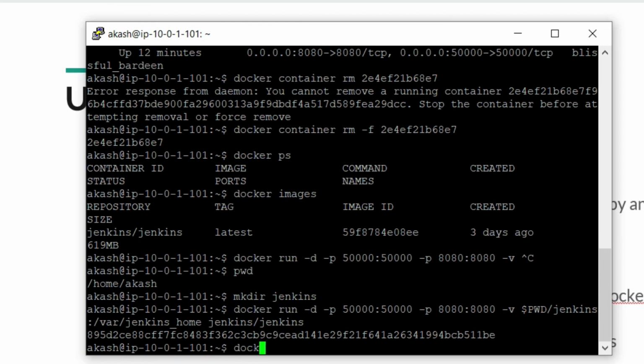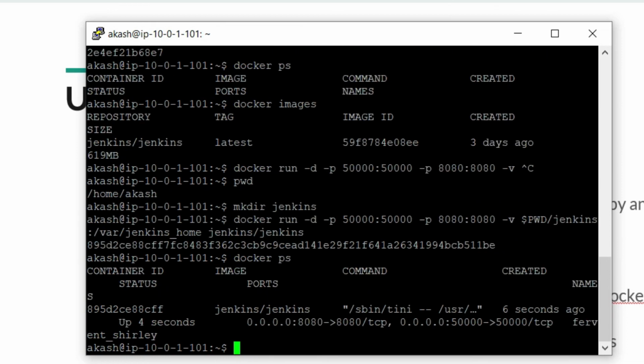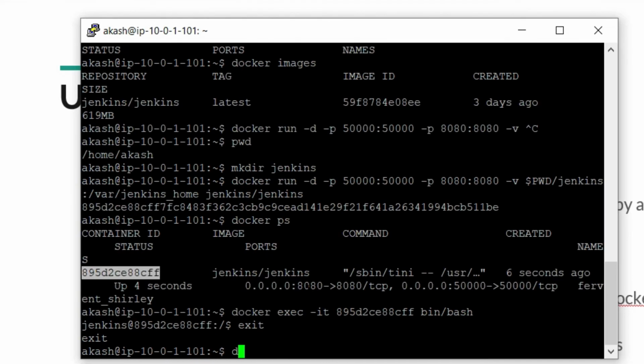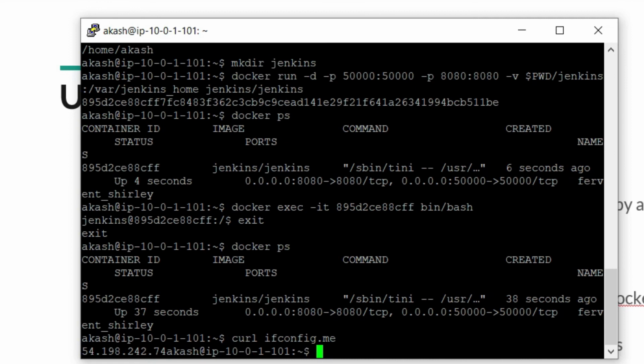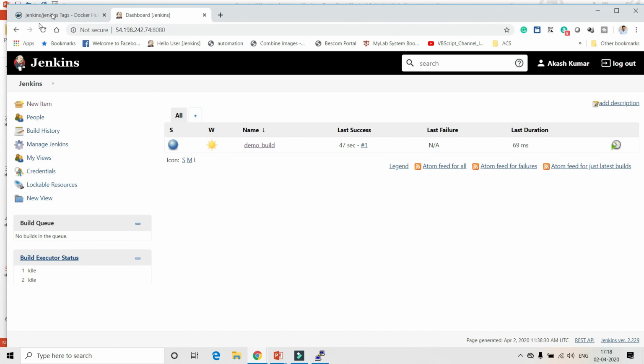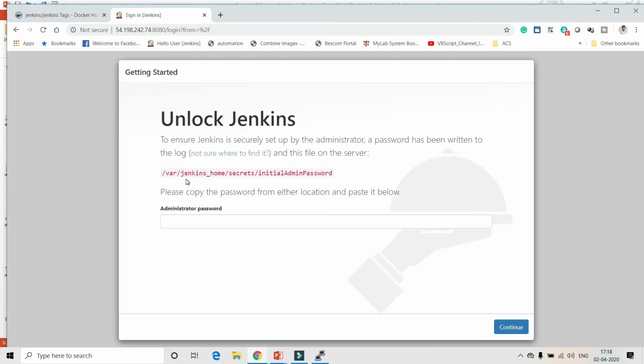So just do docker ps. Yes, this is my container, and it is running on both port 8080 and 50000. I'll run curl ifconfig.me to get my IP. And if I go to Google and search that, okay, this was already running. It says the previous installation was deleted, and this is my new installation. I'll go to this location.